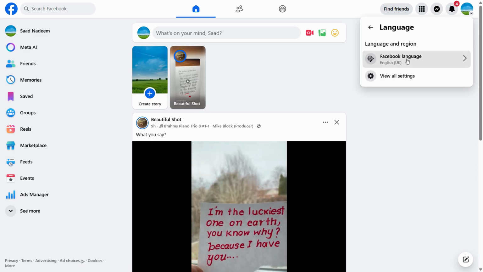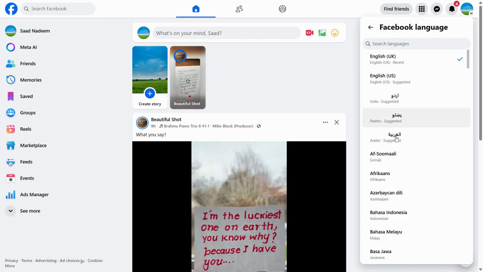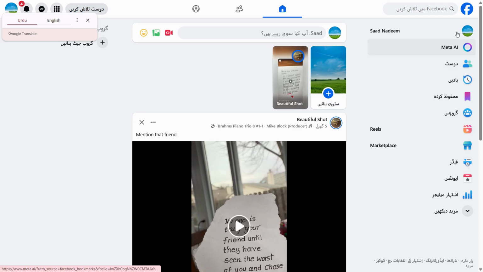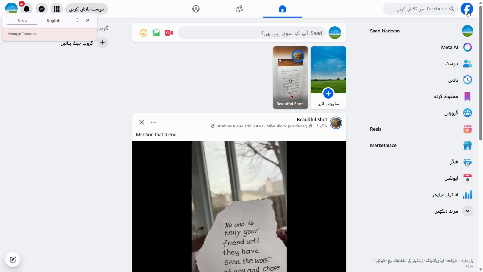And from here, just click on the Facebook language, and you should be able to change it to any specific language. Let's say we click on this different language, and immediately it will be converted right away.